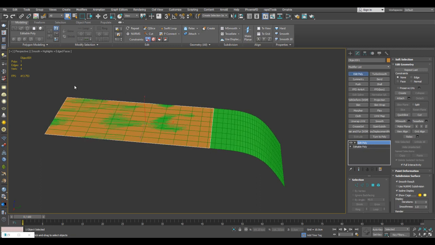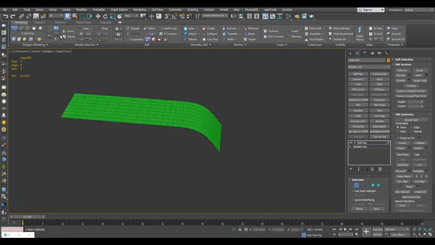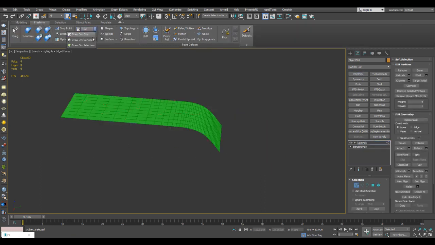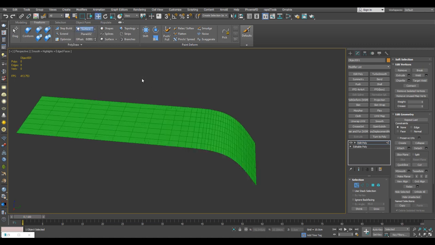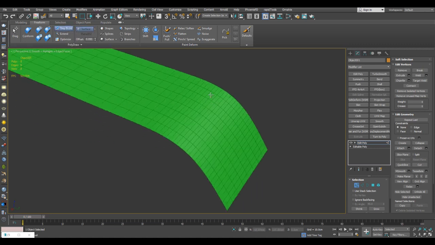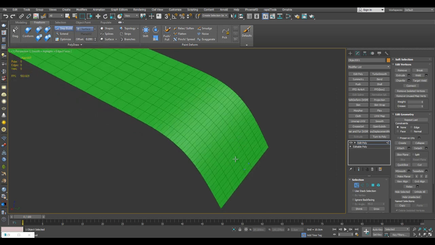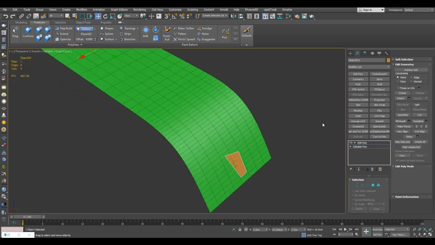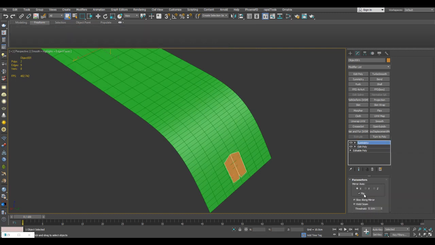And what I can do is just delete all the vertices. Just go into freeform, change this from grid to surface, pick this as a surface, then I will build another mesh on top using this as a guide. I'll just apply symmetry right away.